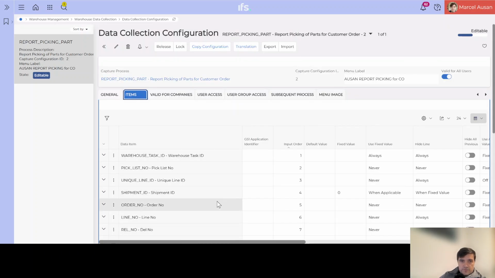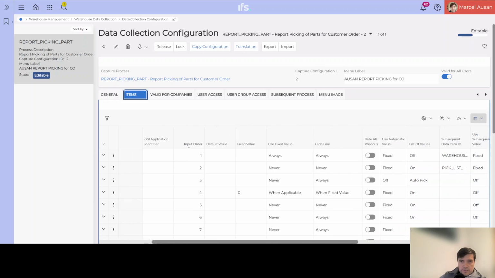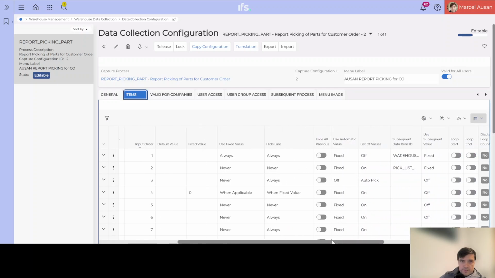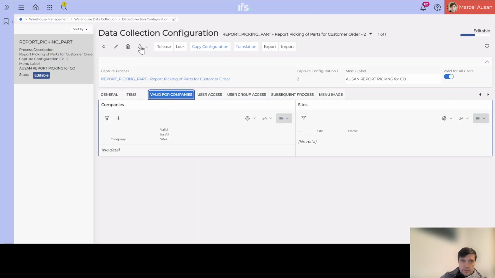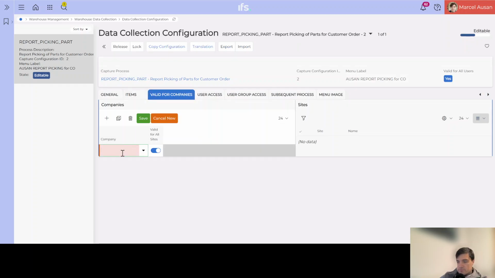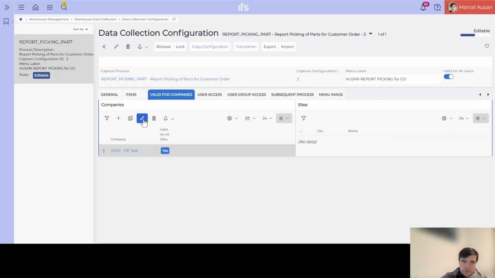Good, so we have a bunch of items with an order and then different logic that gets applied. We also need to make sure we enable our data collection configuration for the companies that we want. So for example, in our case it's DE01, and of course you can have different configurations that are applicable for different companies, which is again quite nice.